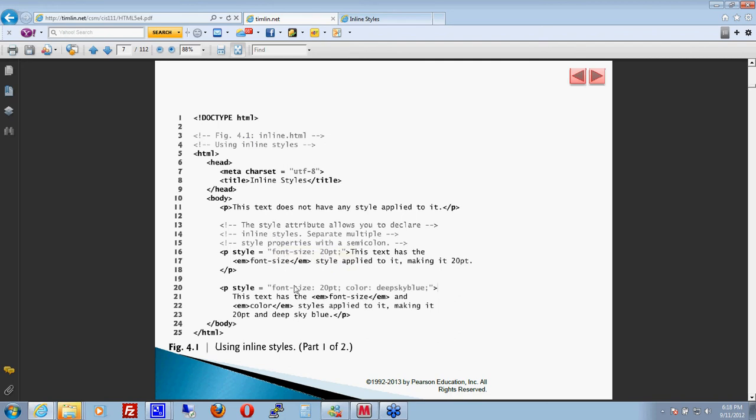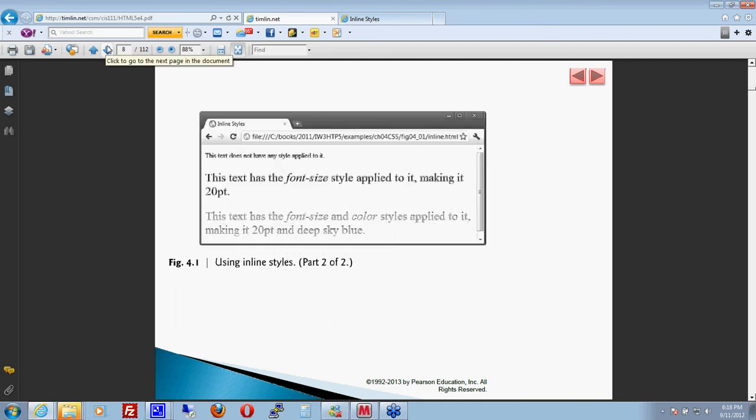And then the next thing you see is font size 20, colored deep sky blue, which means the font sizes in both these P tags will be 20, but one of them, the last one, will have a deep blue color. And then finally, these other tags up here that don't have any styles will be whatever the default happens to be. And this is what you get.